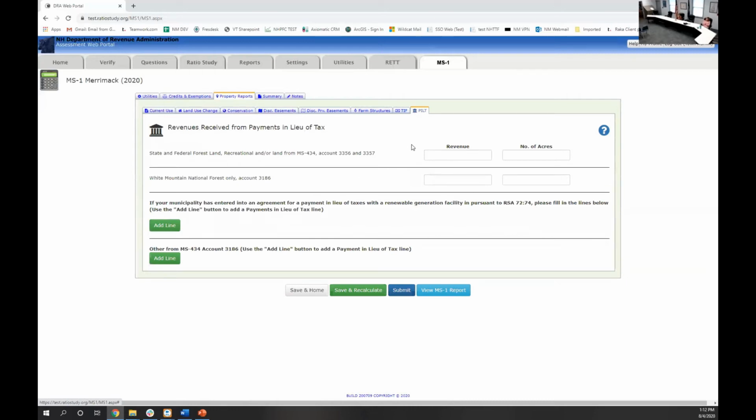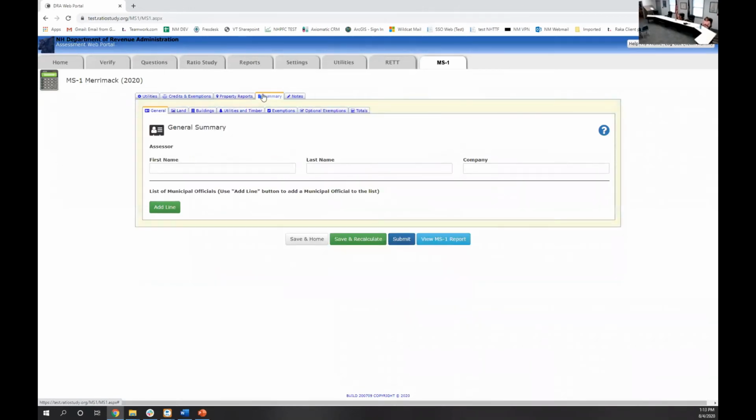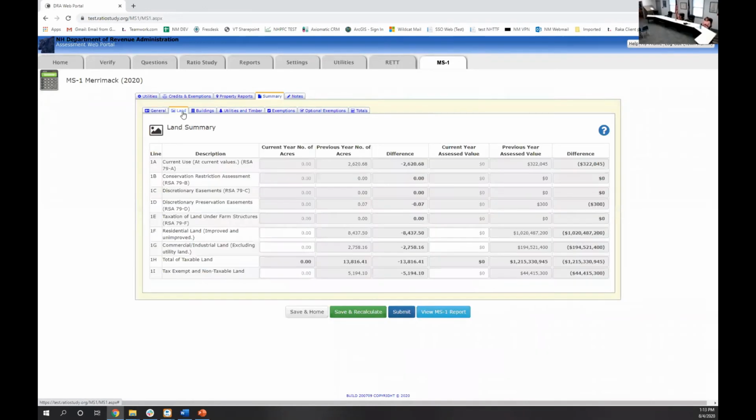We have our payment in lieu of taxes, state and federal, White Mountain. And then if you have any other TIFs with renewable energy or TIFs pertinent to 3186 Revenue Code 3186, payment in lieu of taxes. So you can add your TIFs in there. Then we have our summary information. You've got who is the assessor. You can add your municipal officials.